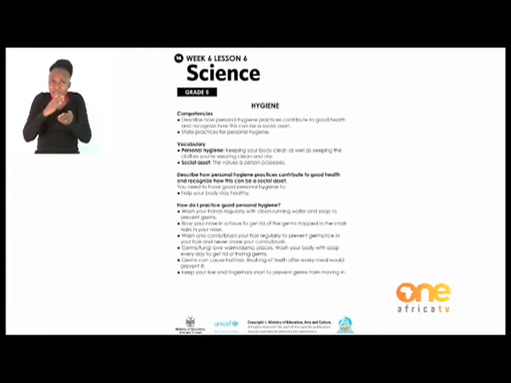Wash and comb your hair regularly to prevent germs or lice in your hair, and never share your comb or brush. Germs or fungi love warm or damp places. Wash your body with soap every day to get rid of hiding germs. Germs can cause halitosis. Brushing your teeth after every meal would prevent it. Keep your toe and fingernails short to prevent germs from moving in.